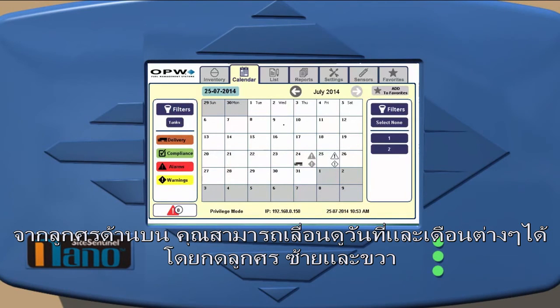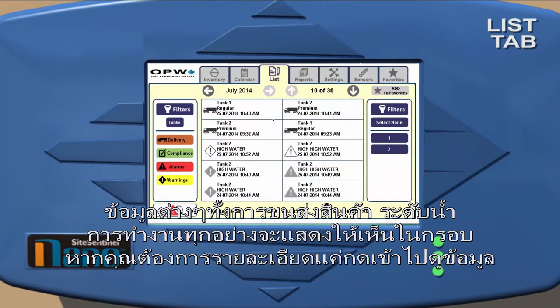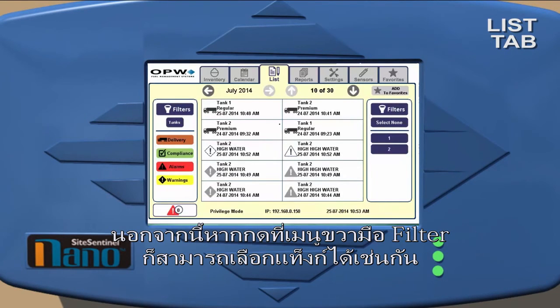The list view is just a list of chronological events that have happened for that particular month. They're in timestamp order. They're in no particular event order, but they are in timestamp order. So you'd see your deliveries, your high water, invalid fuel height, any type of event that has happened, they are in chronological order of time of event.